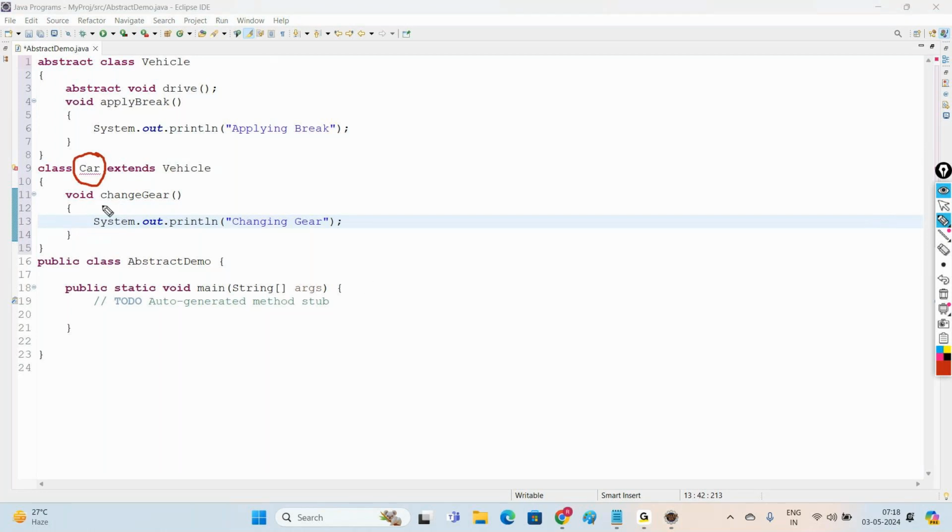This is the major point: if any class extends an abstract class, then when you extend this abstract class, we have to override its abstract methods. We have to override this method here. If you don't want to override it, then we have to make our class once again abstract. See the error message? The compiler is helping you out here.